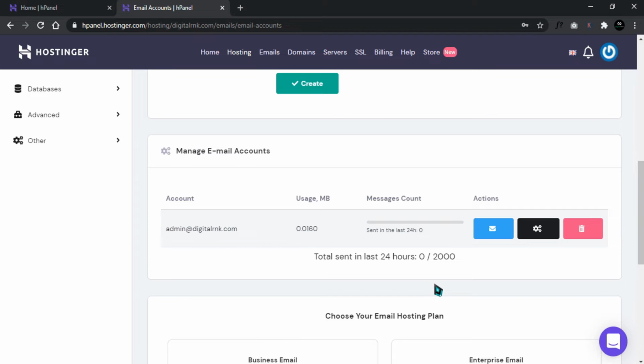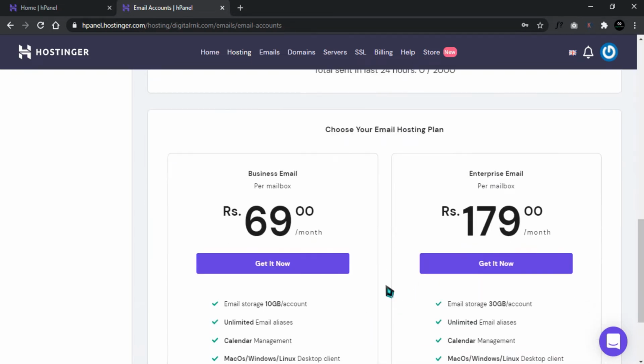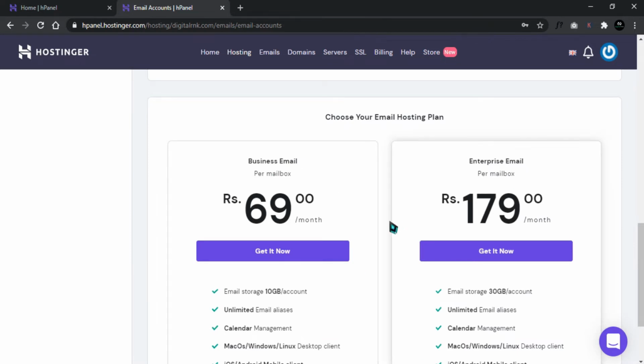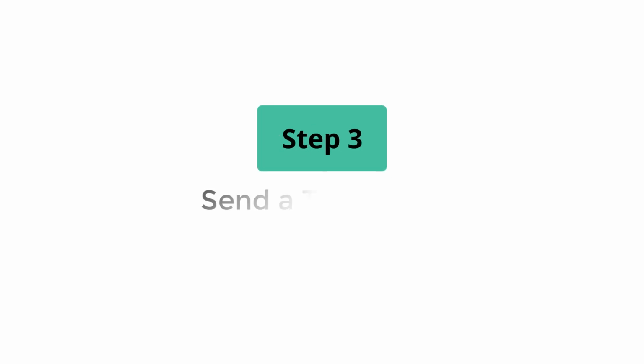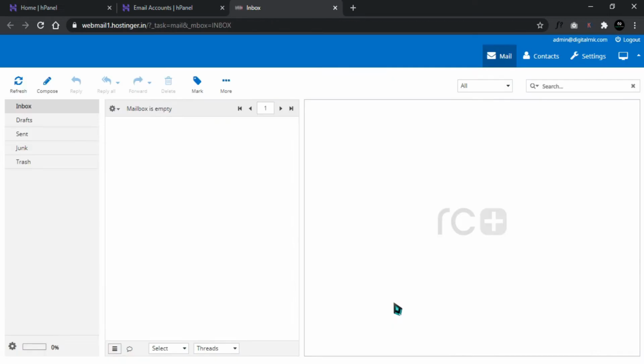If you scroll a little down, you'll find this choose your email hosting plan. Guys, don't get confused, you don't have to buy this as your existing hosting plan comes with free email accounts. Step 3. Send a test email. So to open the email interface, just click here and it will take you to this place where we can send and receive emails.